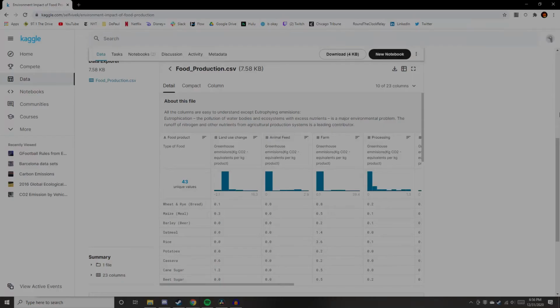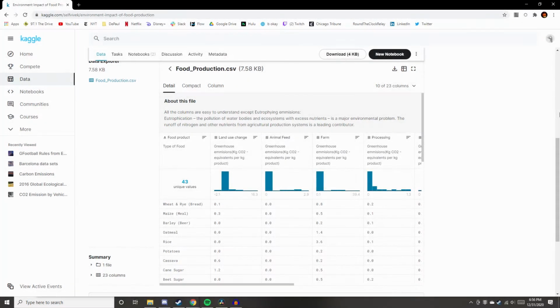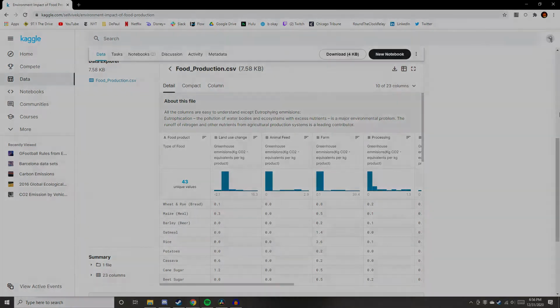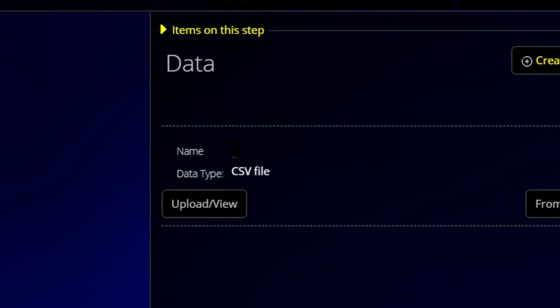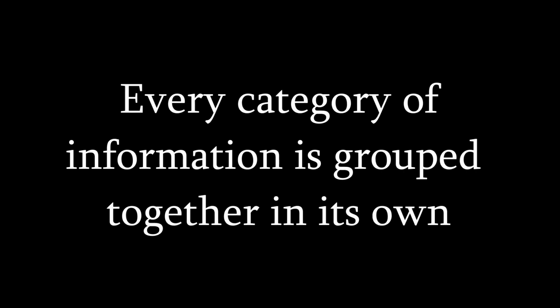Now, there are two crucial aspects your dataset has to get right, so make sure to lock these away. First, when you find a dataset you like, make sure to download it as a CSV file. That is the only type that Flow will accept. Second, and this one's a bit trickier, ensure that every category of information is grouped together in its own column.